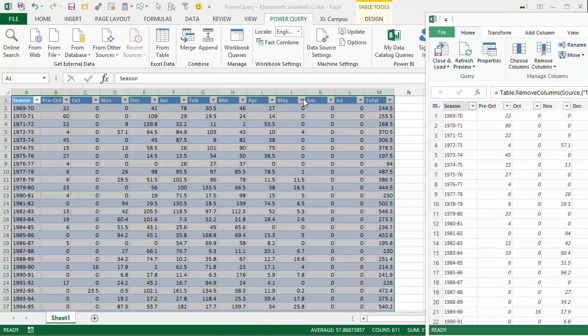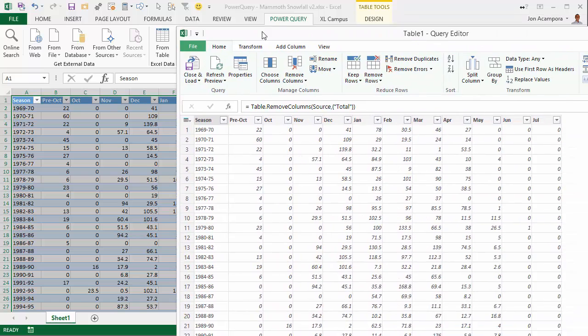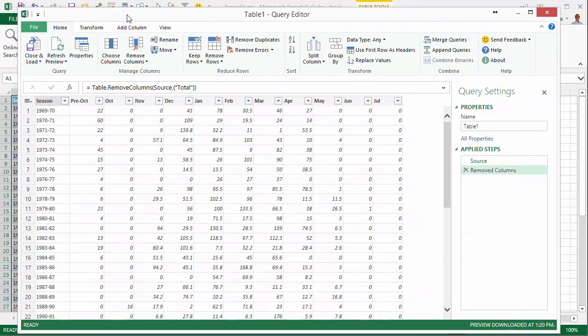We're just going to make changes in this query editor and then reload a new table into our workbook based on the changes we made. So that's how that works. So the next thing I'm going to do is unpivot this data. Power Query has this really great feature called Unpivot.